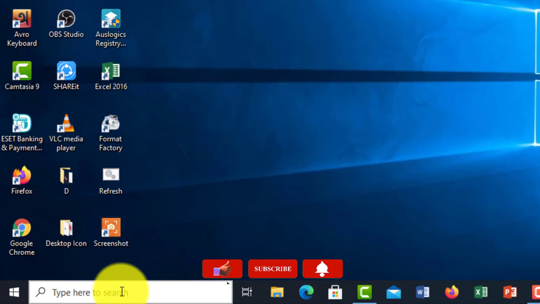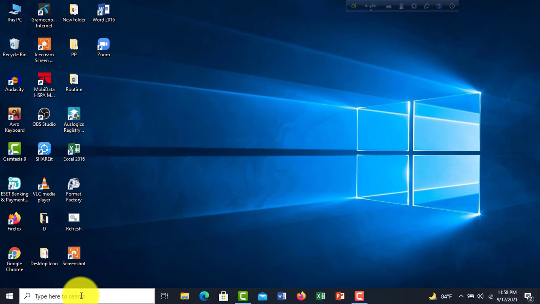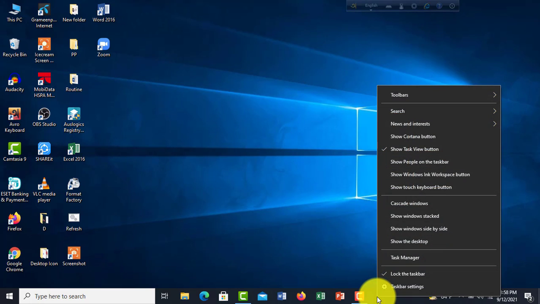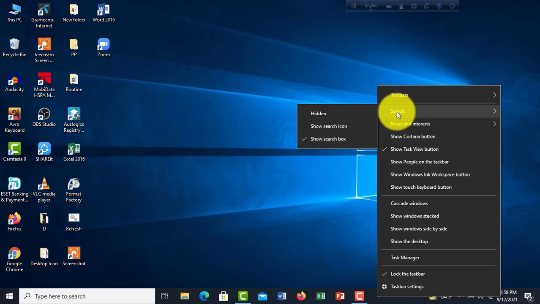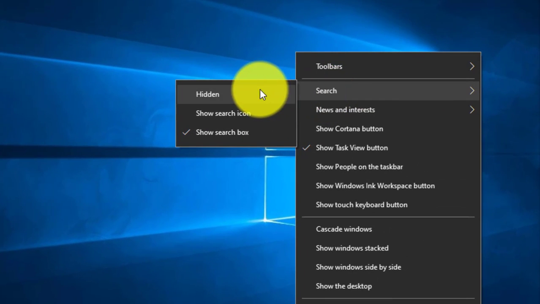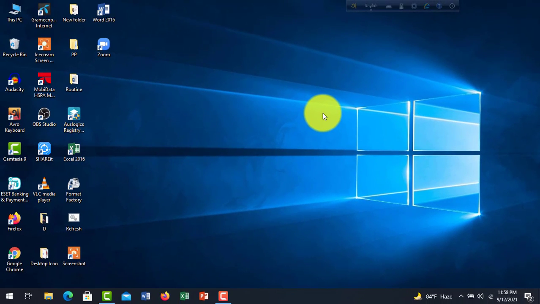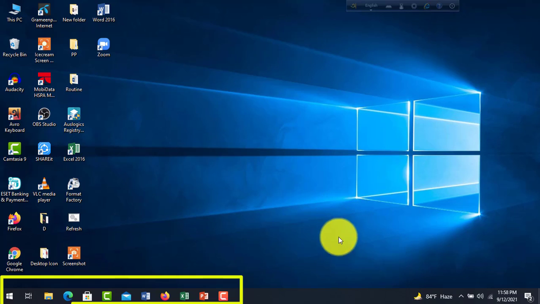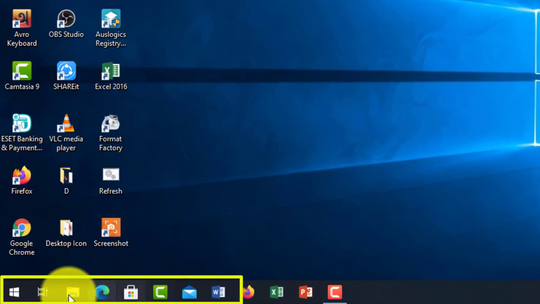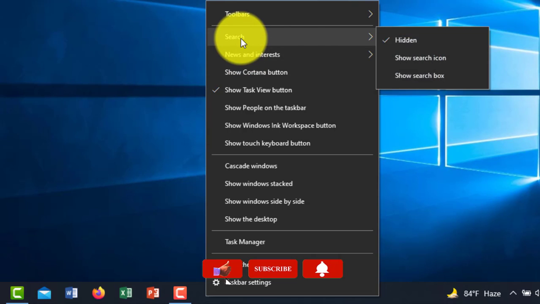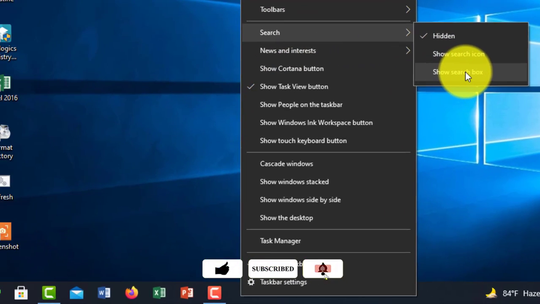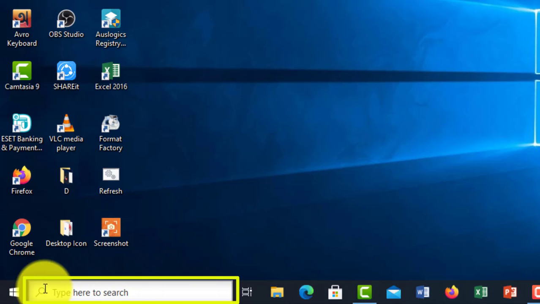Dear friends, if you want to hide the search box from the taskbar, click the right button of the mouse on the taskbar again. Then put the mouse pointer on the search option. Then go to the left side and click on the hidden option. Now I have clicked on the hidden option. Dear friends, see, the search box has disappeared from the taskbar. Dear friends, in this way you can bring back the search box on the taskbar again.